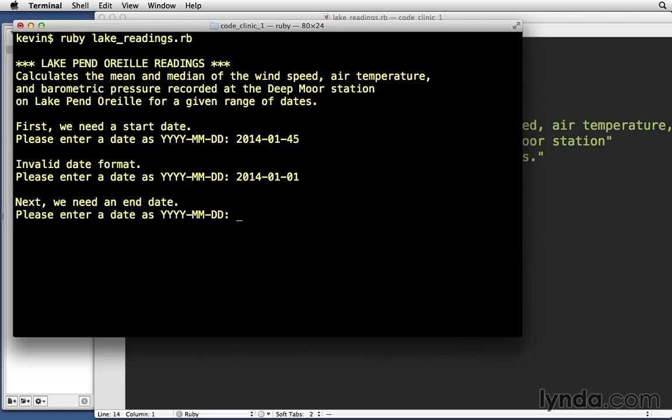2014-01-01. There we are. Next, we need an end date. Okay, so it did accept that one. Now, if I hit the up arrow, you'll see that my previous response is still there. That's what readline does. It adds that to the history, and that allows me just to edit this and put in another date. Let's say the 2nd day of January. I'll hit return, and now it outputs both those dates to me.